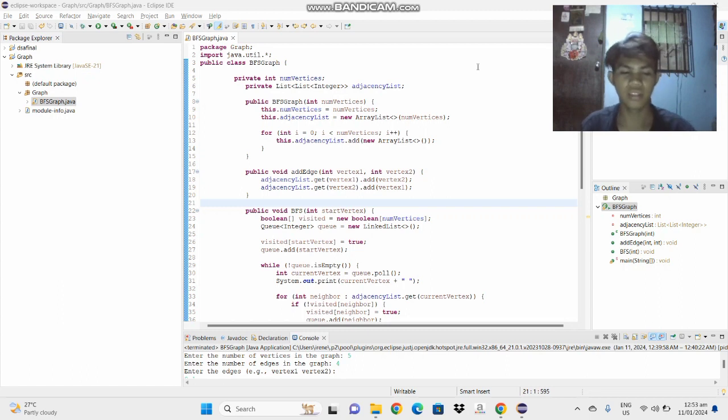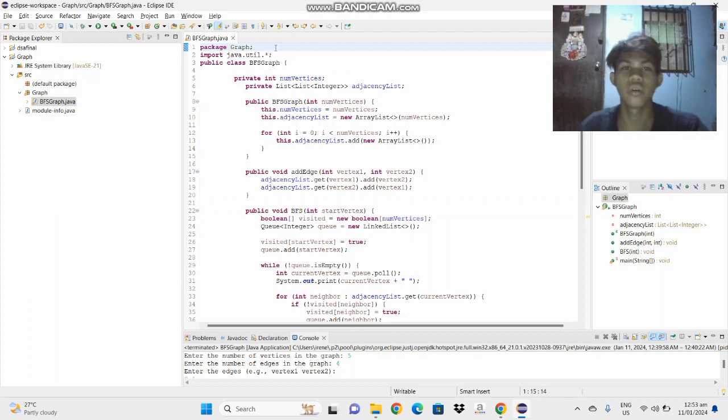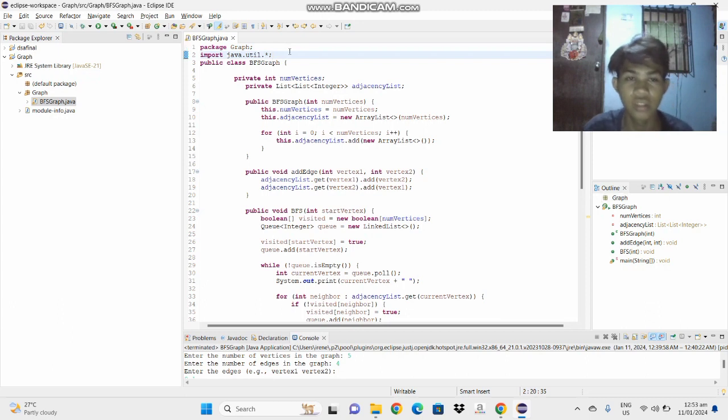Now, let's take a look at a simple implementation of BFS in Java. So this right here is our code. First, we have our package. This line means that all our classes are organized into a single directory. Then this right here is our import.